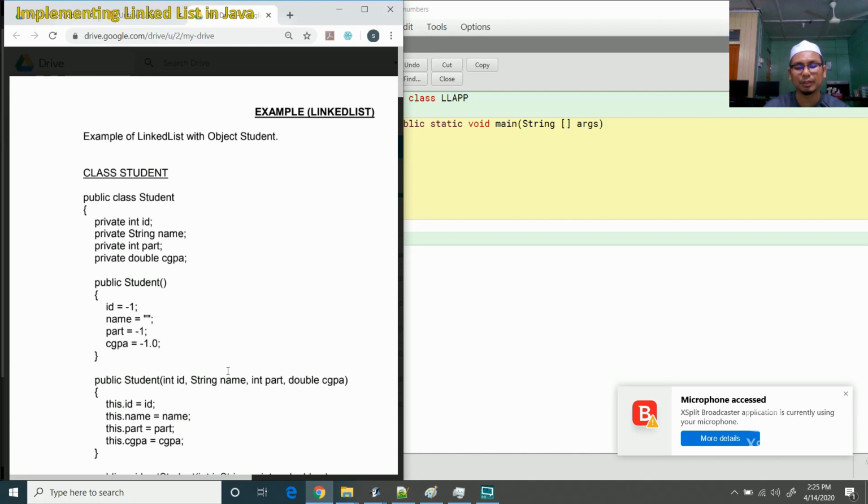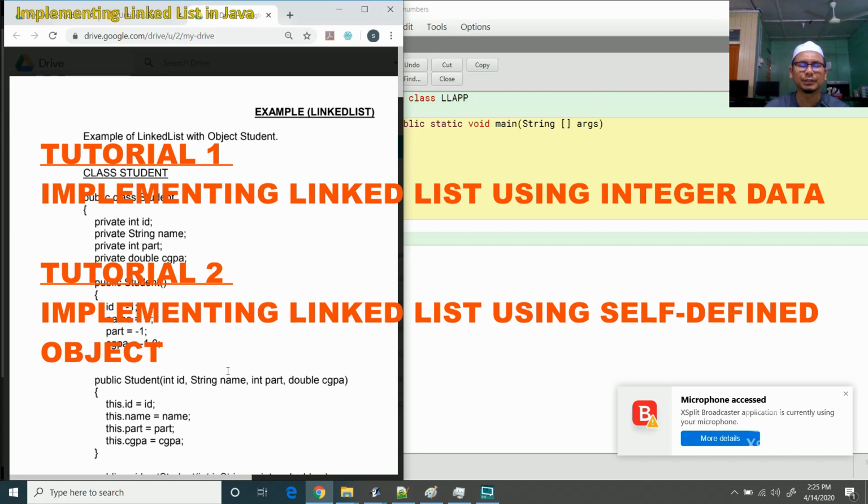In this video, I will show you how to implement a linked class in Java. I will start with simple data, which is integer values. Then, secondly, I will demonstrate how to use a linked class dealing with objects. Okay, let's start our lesson today.